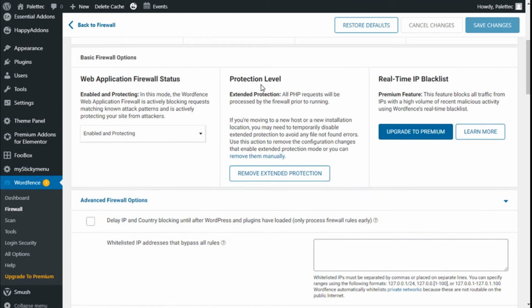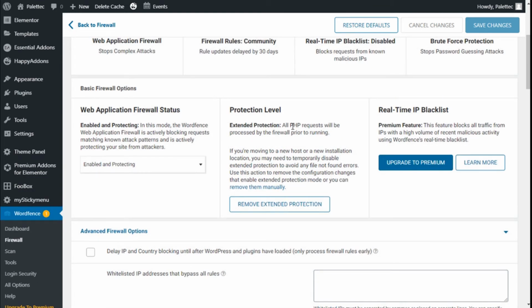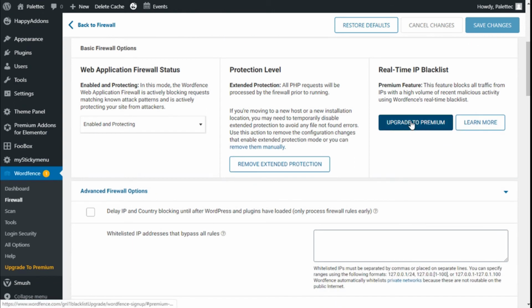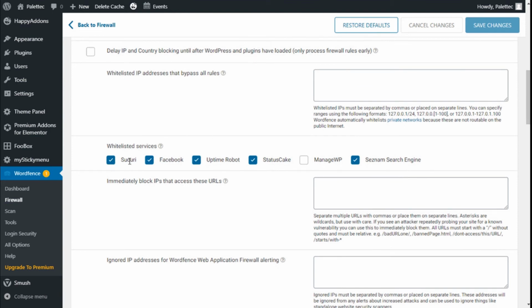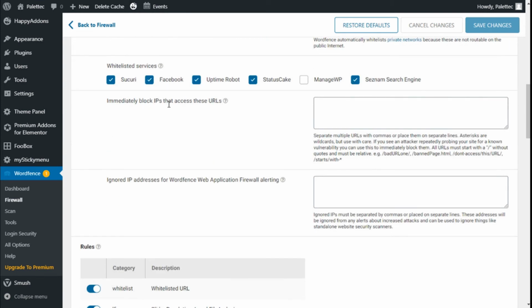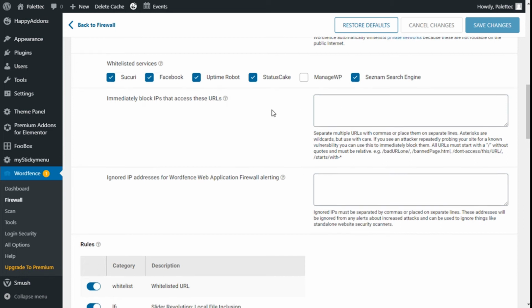So for the protection level, we have extended protection, where our PHP requests will be processed by the firewall prior to running the website. So here you have to click and download a file, and it's quite easy to do. And for the real-time IP blacklist, you need to upgrade to the premium version. And we can delay IP and country blocking until after the WordPress plugins have loaded. We have some whitelisting by default, for certain plugins and options. Immediately block IPs that access this URL, and you can add some here.